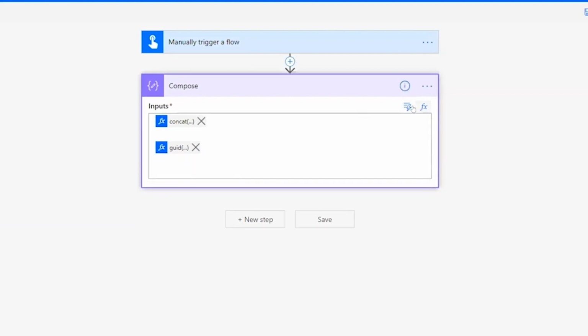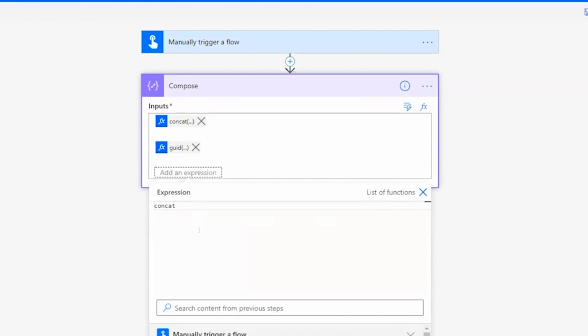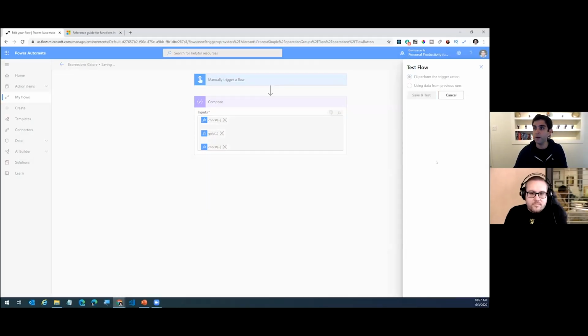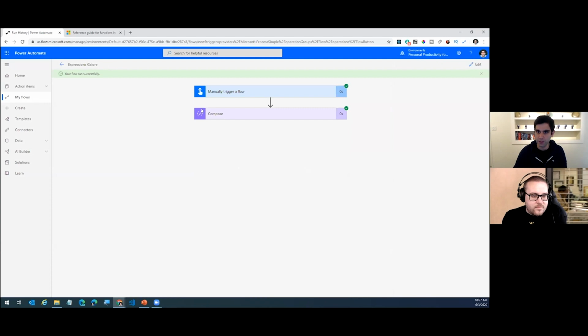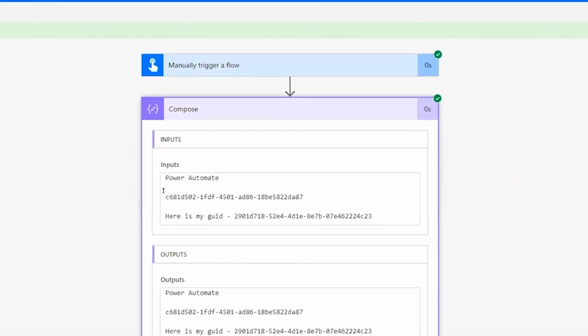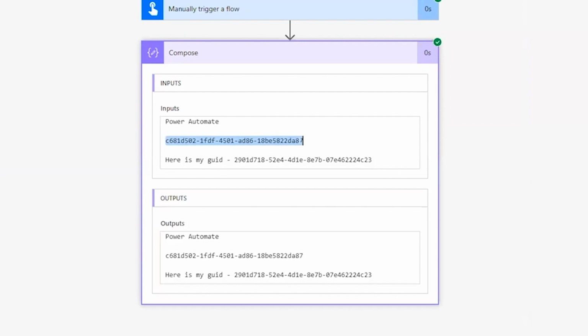Now, what if I want to mix them up? Could even do that. Use concatenate and say, here is my GUID, just adding a string, and this time I'll add the GUID function right here. So you can mix and match functions together. Nice. Let's go ahead and run this one. Okay, this flow runs. Let's look at the compose action. Here is my unique GUID that it generated. Remember, the GUID function always generates a unique GUID every time it triggers. And here is my concatenated string wherein I said, here is my GUID, and here's my GUID. Very, very simple use case.